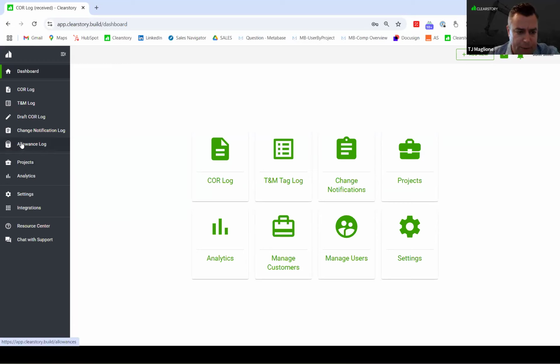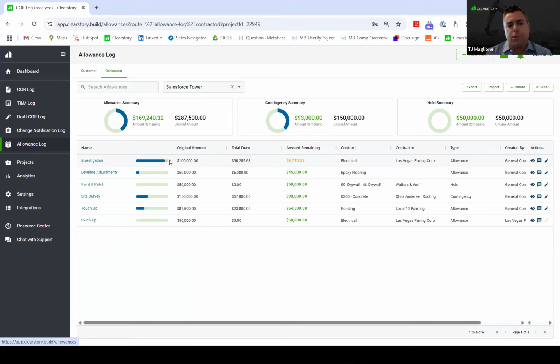On the left side here, there's a new little button for those who haven't seen it. This is our allowance log. And what's nice, when we pull this up, we broke it into two parts. So from the general contractor view, let's say, for example, I've got a $100,000 touch-up paint allowance in the contract of my specialty contractor. Within this allowance log, on the contractor side, this is where all these allowances are going to live.